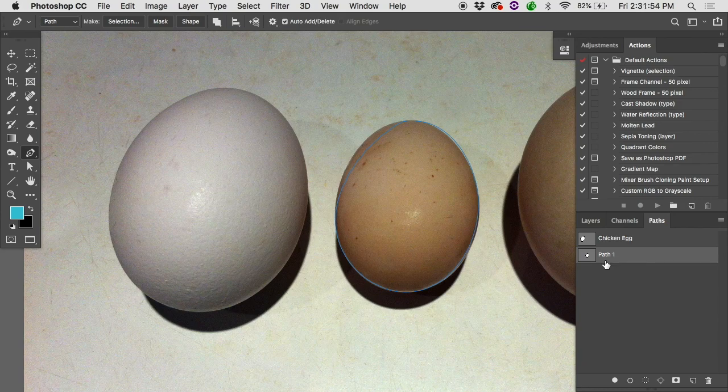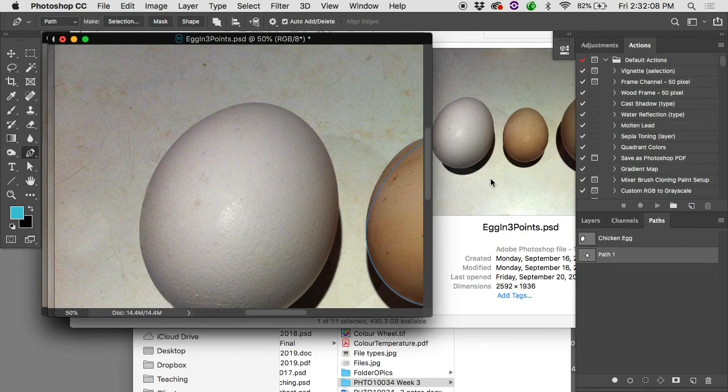Guys, when you're done, this is the last thing for today. When you're happy with what you've got, save it up as a PSD file.